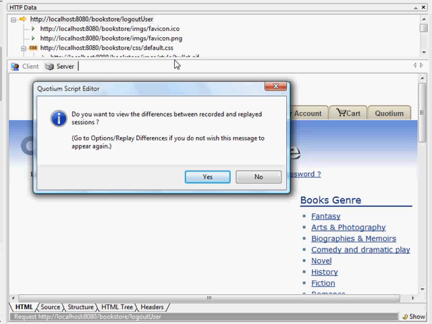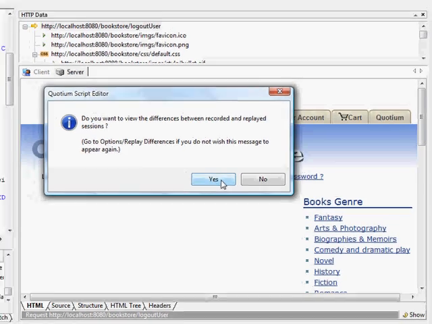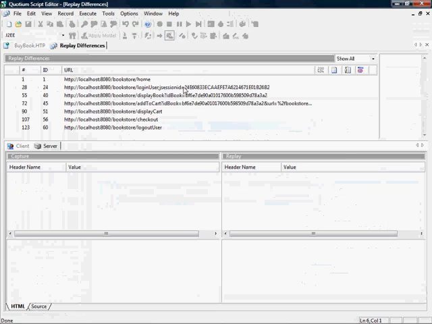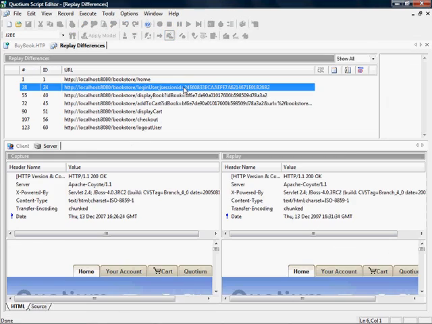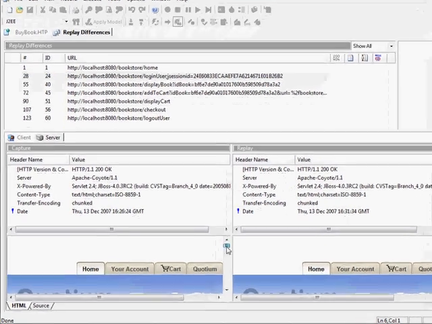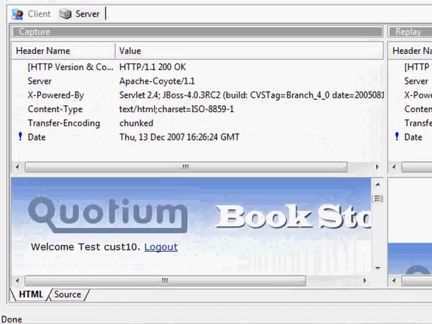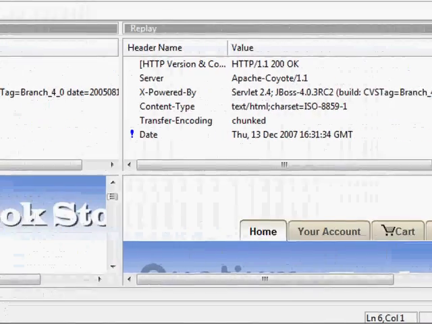It looks like the script played back correctly, but just to make double sure, we can look at the recorded and replayed differences wizard. It looks like the script was correctly recorded and replayed, as we can't see any differences in the windows. On the left we have what was captured, on the right we have what was replayed.